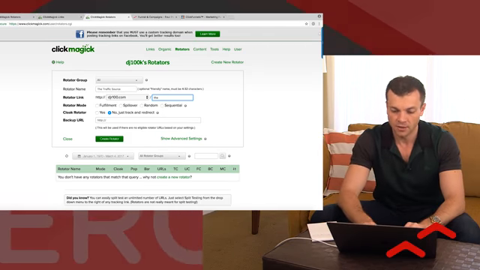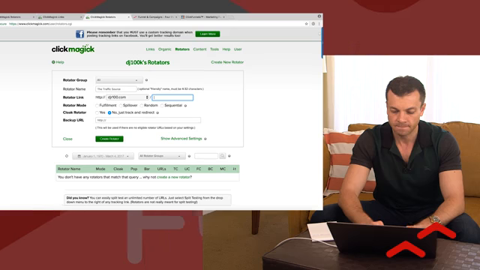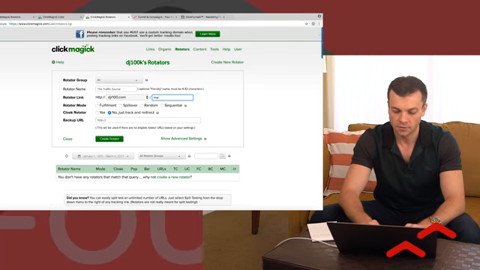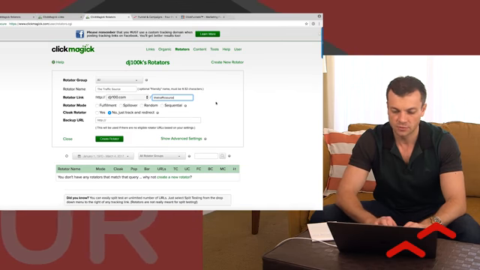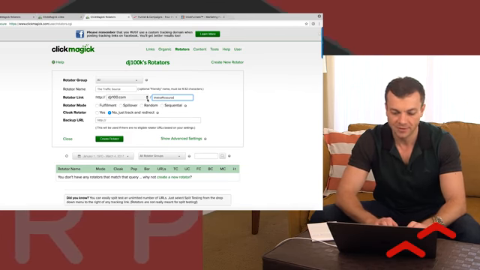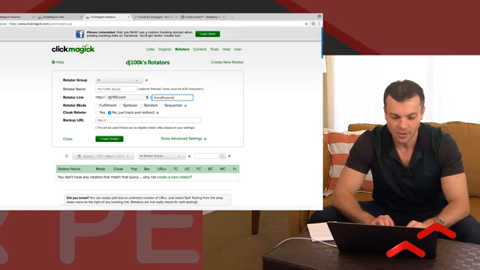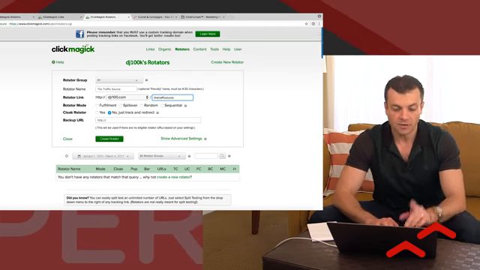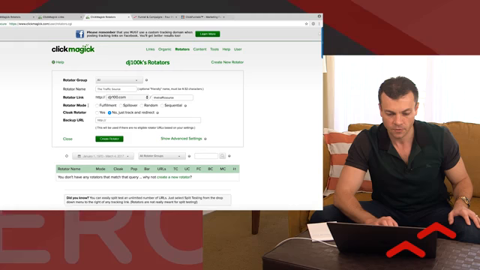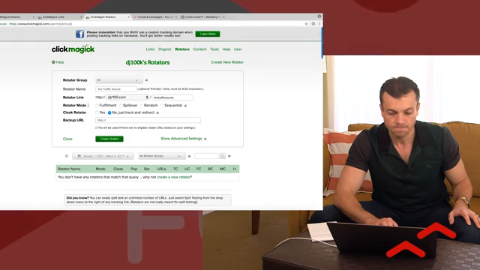So if this is the traffic source, I'm just going to say this. The traffic source. Literally like that, and see if it works. I'm not sure. It might be too long, but we'll see. Now next, rotator mode.